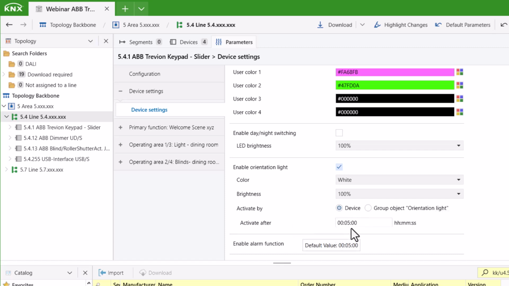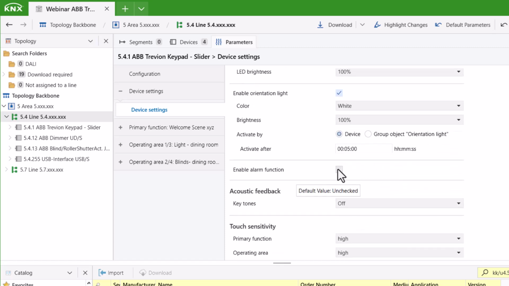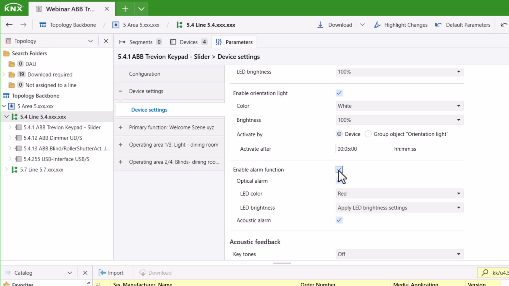Via the device, after 5 minutes, there was no operation. The status LEDs switch off and become now white color. Here you can define the time, or you activate this orientation light via group object, maybe via time switch or something. Here I keep it, for example, 5 minutes.